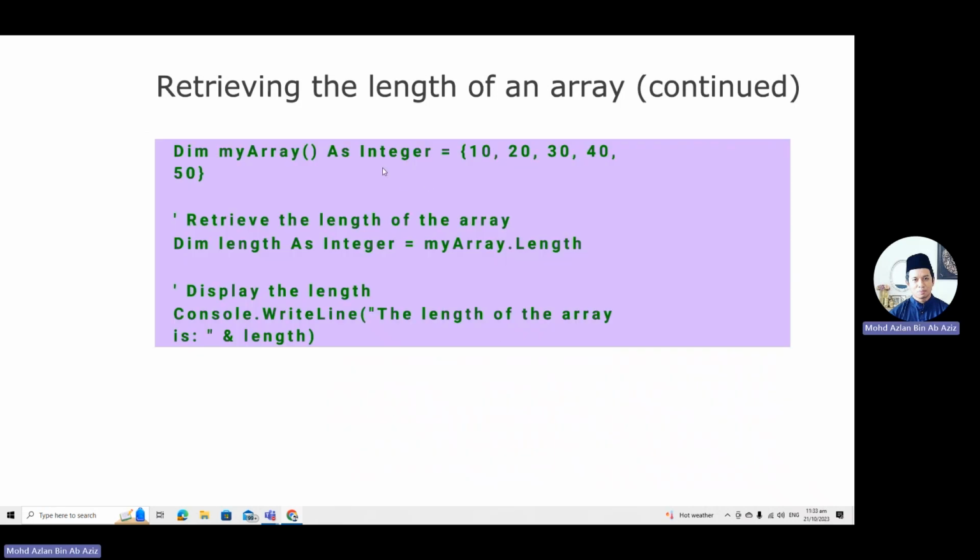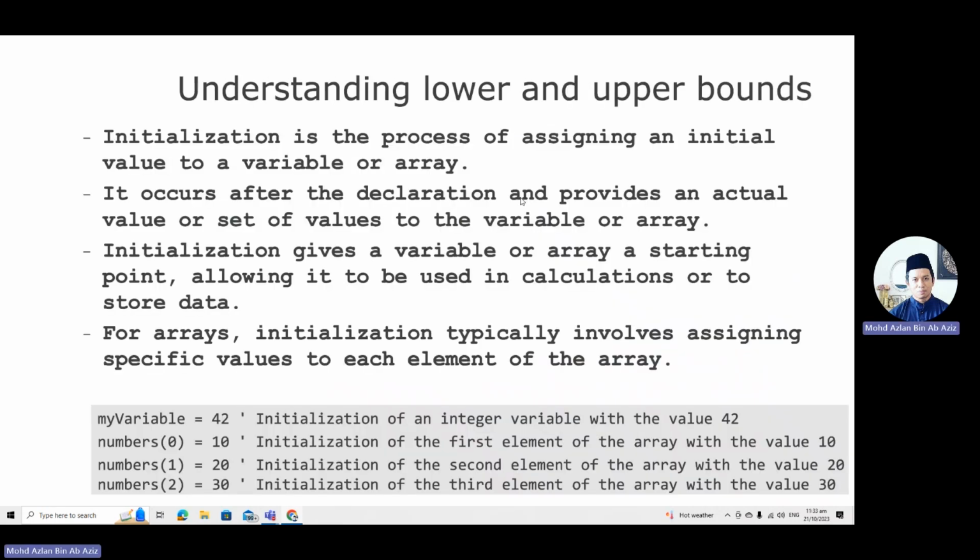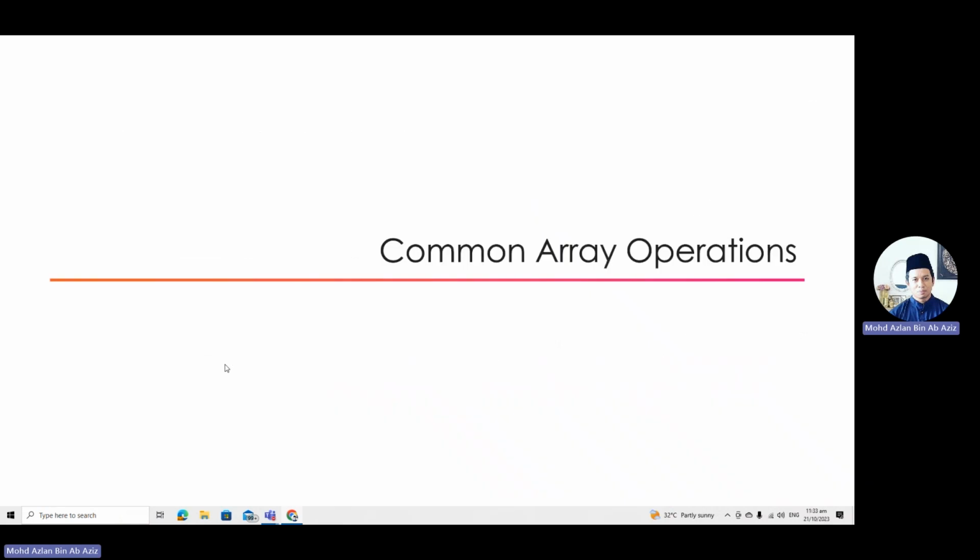So here is an example of how you can get the length of an array. Very simple, you use the dot length function. Now using this, you can check the length of your array. So understanding the upper and the lower bounds of your array is important. It gives you some base to assign values. So you know when to stop giving values to your array.